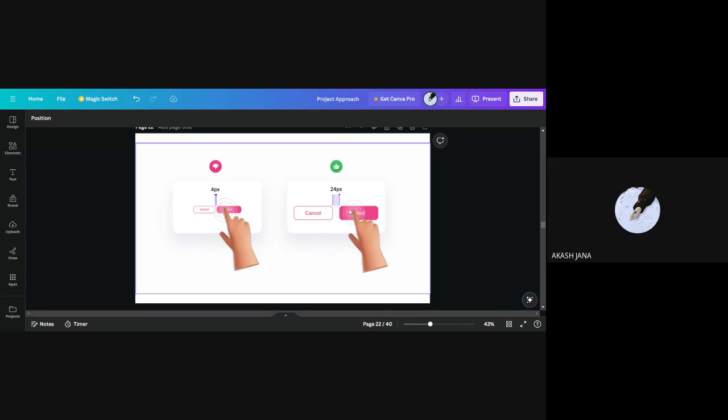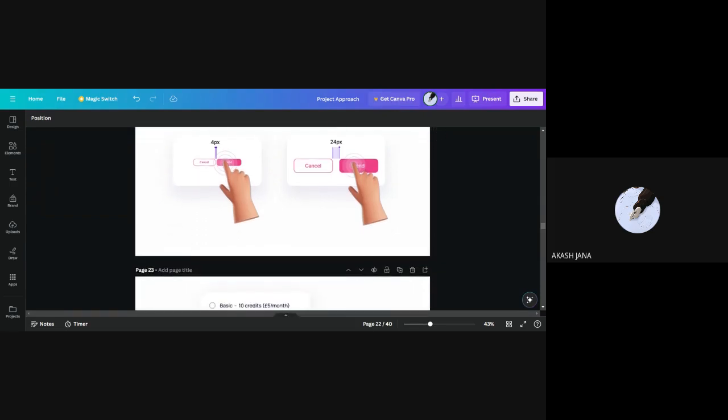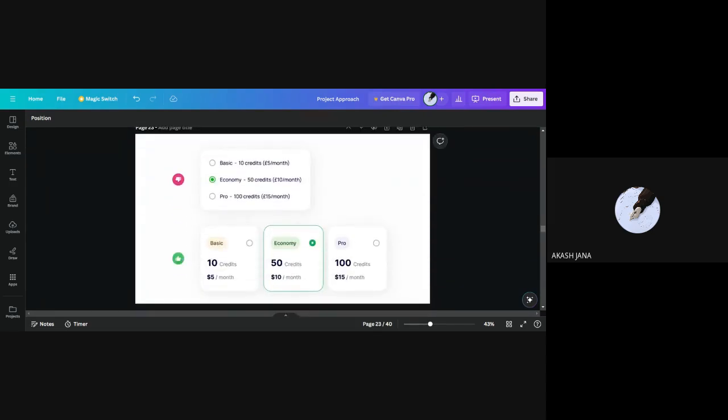Always keep a gap, because out of hurry the user can click cancel instead of buying, and they might feel frustrated and will not use your product more often. So remember this thing.